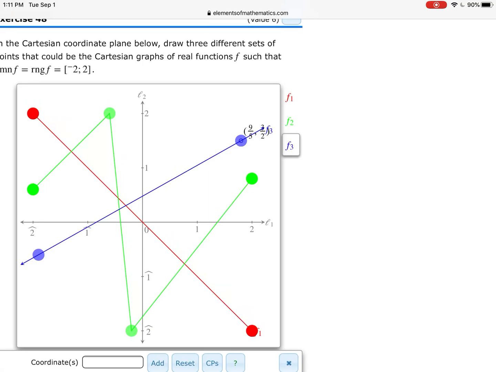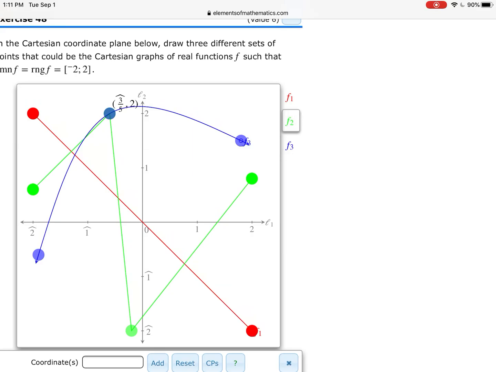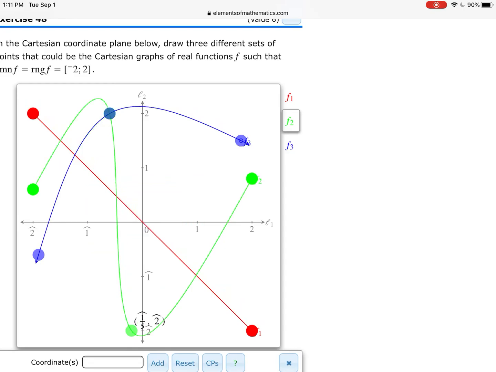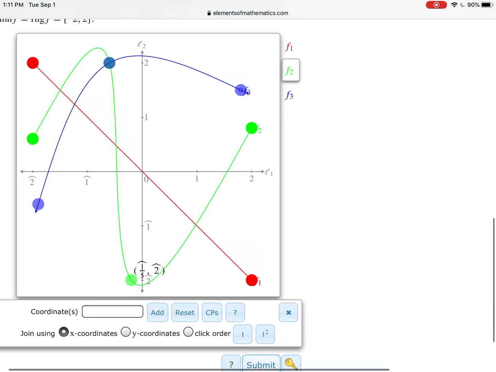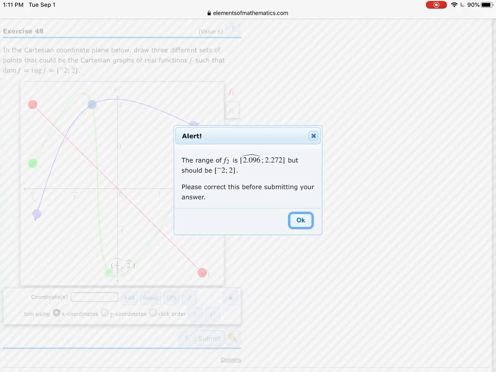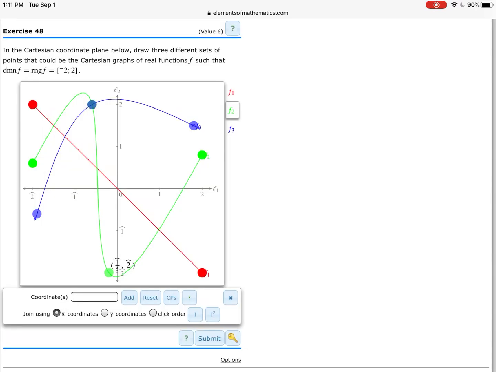But one thing I wanted to point out, if you fail to create, here we go, I got to hit over to F2. If you fail to change it from a curve into a polygonal line, it's going to give you a warning when you go to submit. I'm going to tap submit down here. There it goes, and it tells me the range of F2 is incorrect. It tells me exactly what it's reading, but that's not what I want.